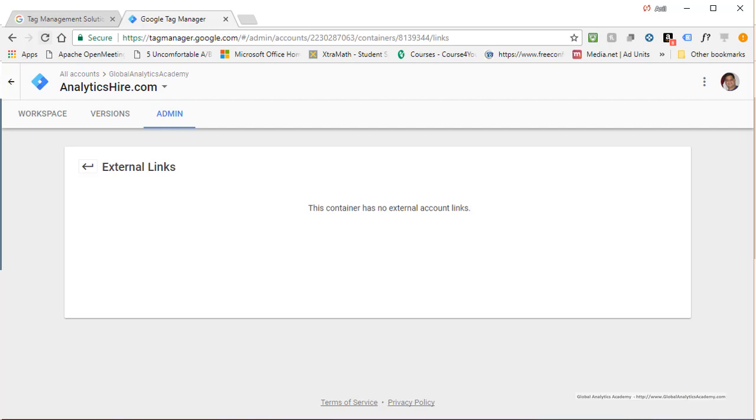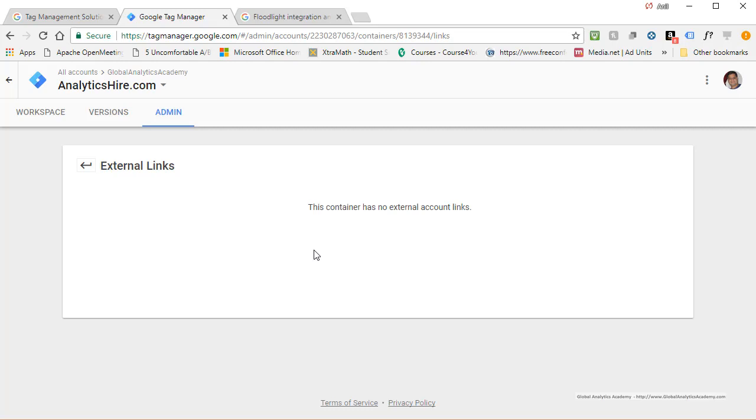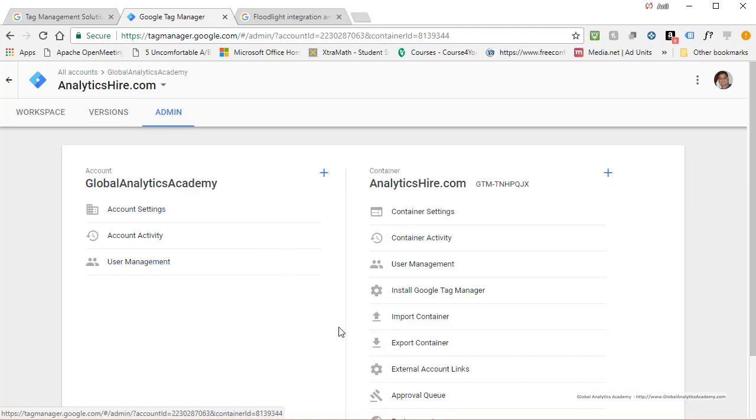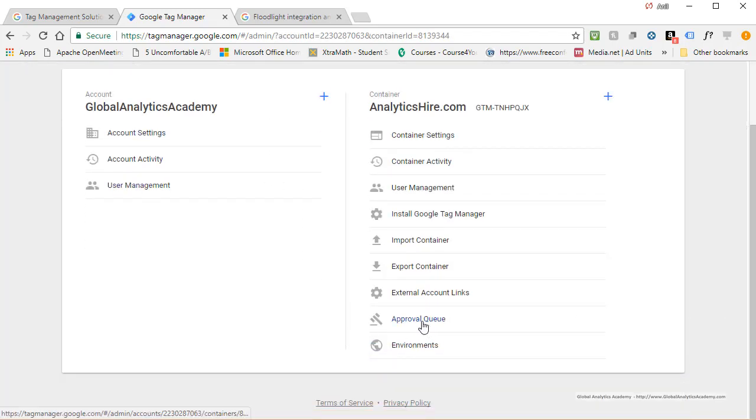You can simply go into DoubleClick Campaign Manager and send a request to Google Tag Manager. Once that request is sent, you will be able to see those requests coming into your Google Tag Manager's external link request. This is where you can approve that request or delete it. If you approve it, all those tags will be integrated with Google Tag Manager and you can manage them in Google Tag Manager interface.